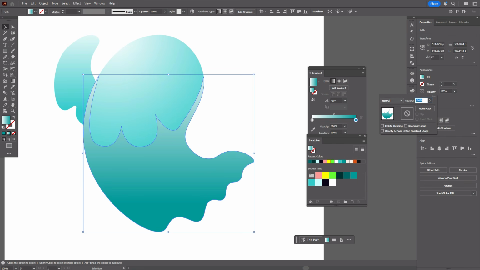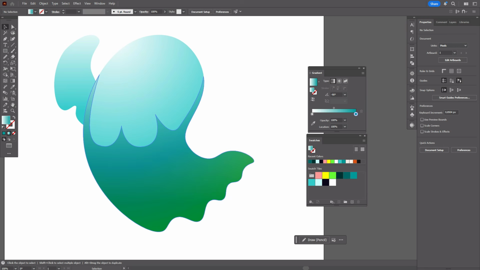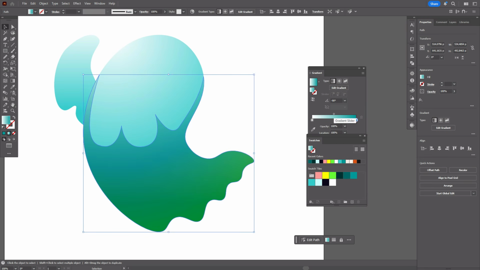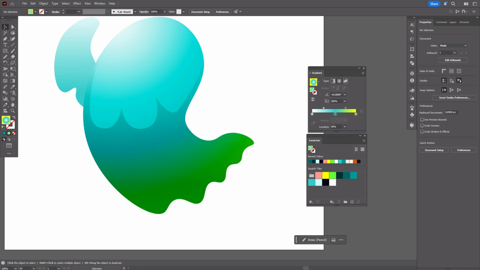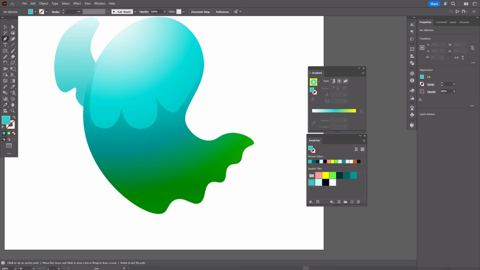Okay, now we need to select here opacity multiply. You can play a little with the slider on the gradient, copy and paste the body, and you need here opacity color burn for the copy. Okay, let's move on.